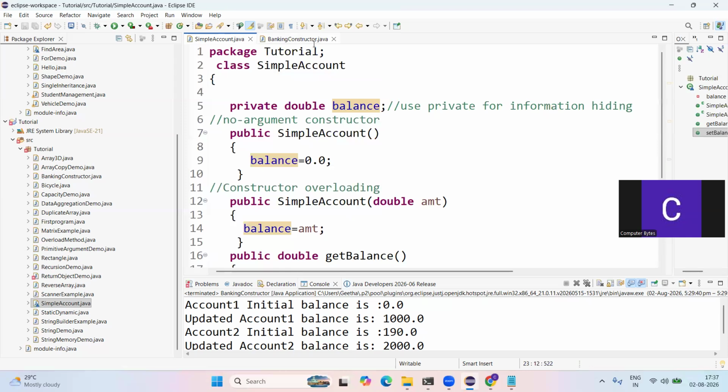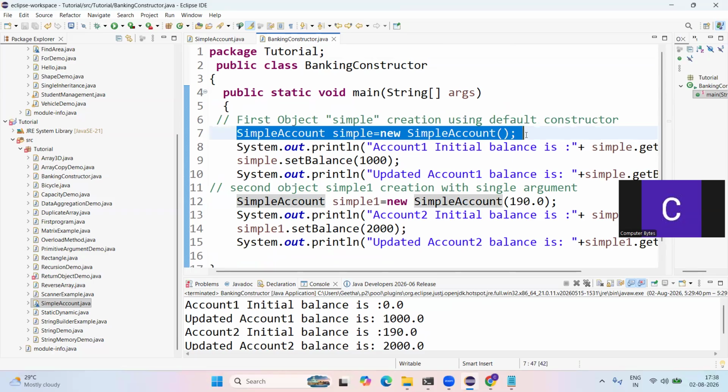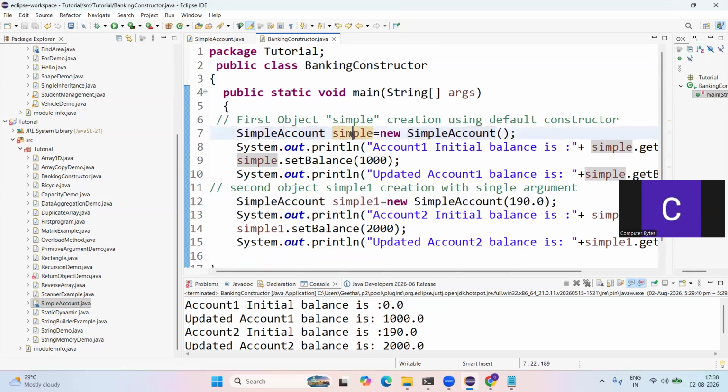Now I have another Java class called BankingConstructor. In this, I'm going to demonstrate how you call the two constructors. Here I have created two objects, simple and simple1. Simple is the object which calls the no argument constructor.